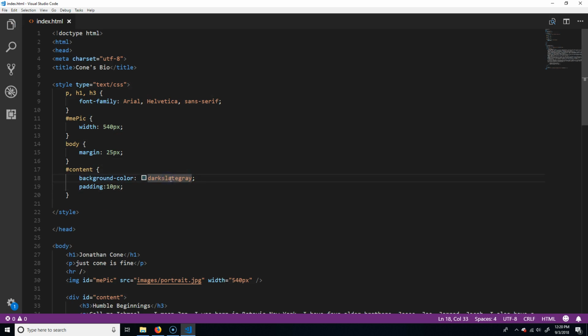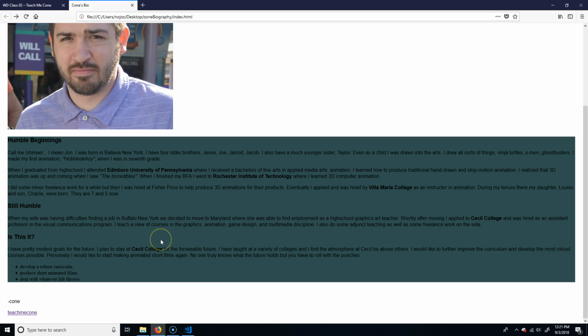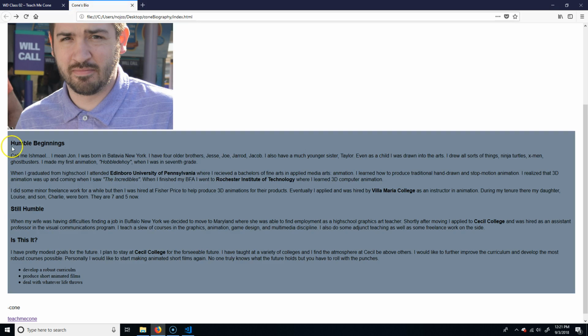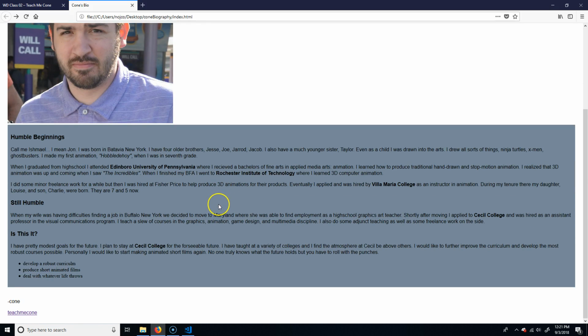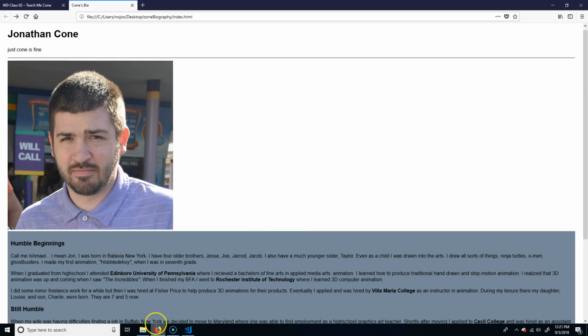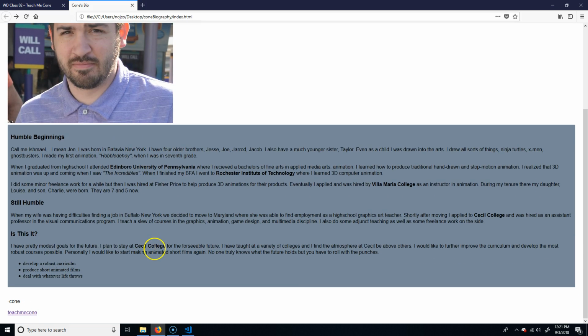And I really don't like this dark slate. I wonder if they have light slate gray. Let's see if that works. All right, Control R. They do. Now you'll notice that there's a little bit of a buffer between the sides here, and that looks pretty okay. So we got some stuff going there.